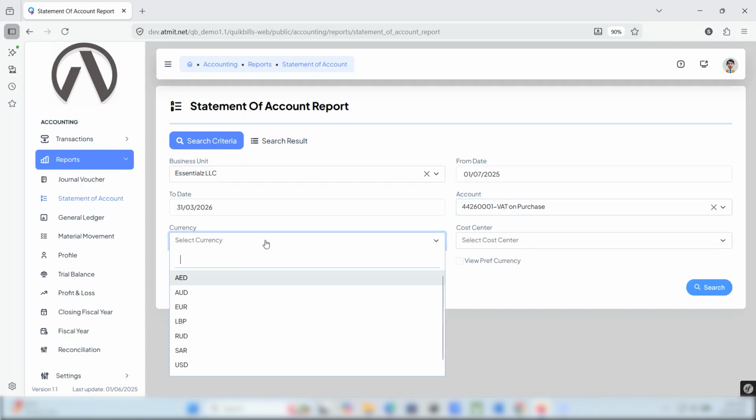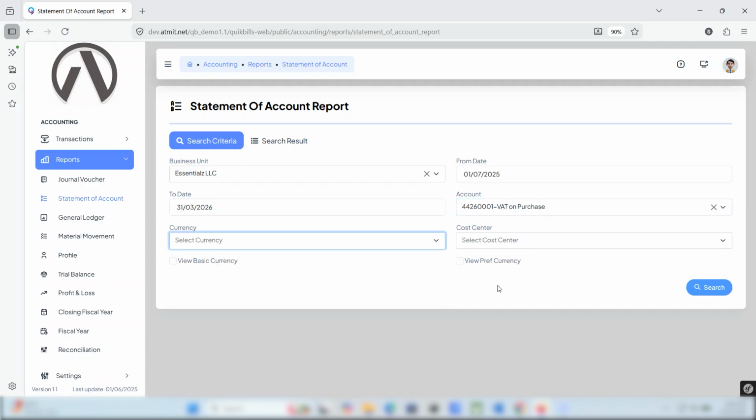Then select the currency to be filtered. If no currency is selected, then the data for all the currencies will be shown. This is a generic function across reporting. If no values are specified for a field, then all the values will be considered. Now select the cost center when available.